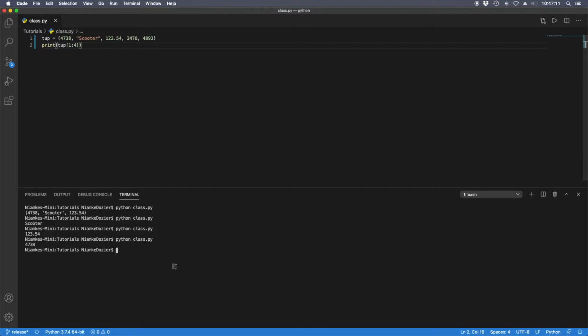So let's go ahead and print this out. And as you can see, I was able to get all 3 of those values out of here.